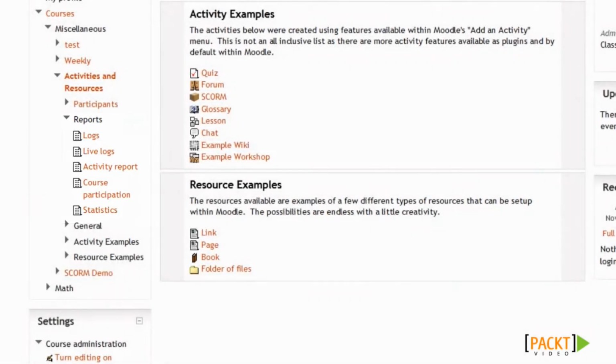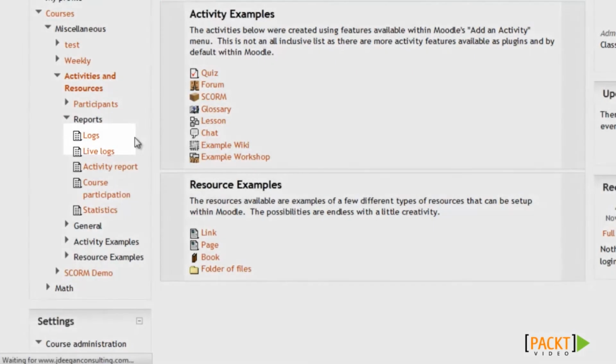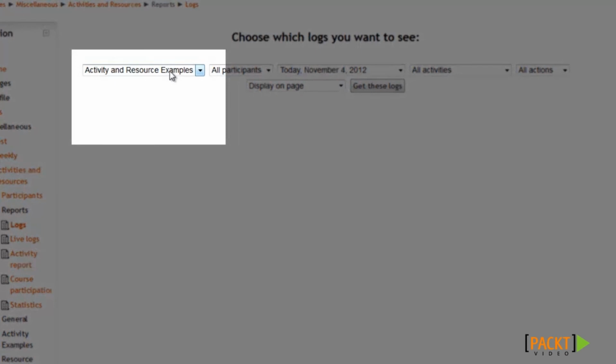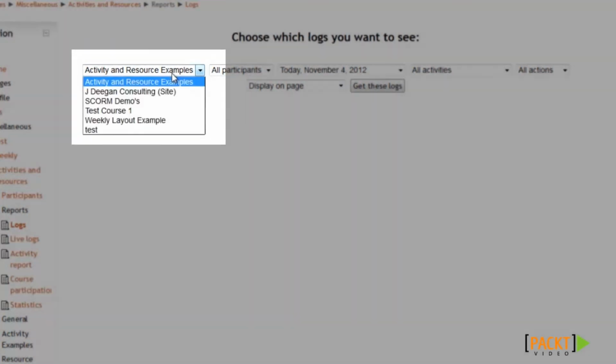Okay, now that we have an idea of what these reports can be used for, let's see them in action. So let's start by taking a look at the activity logs. So we'll click on the Logs option in the Reports menu, and then we'll need to start by selecting the parameters for our report. The first parameter is for the course. So the name of this course is Activity and Resource Examples, but if we did want to see other courses, we could select it from here.